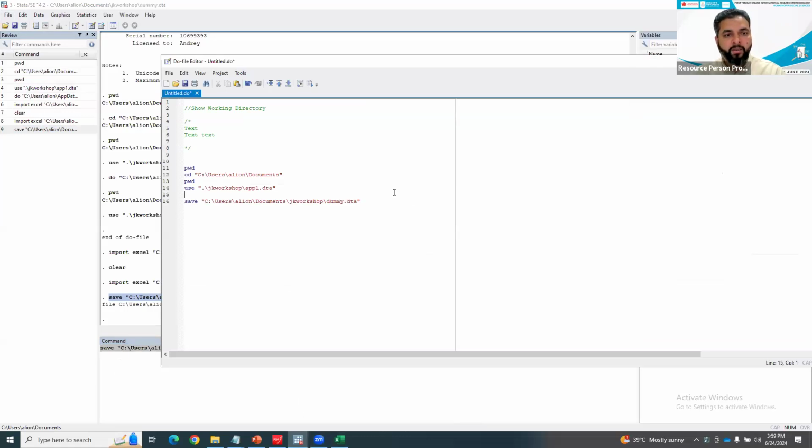I paste it here, and I could simply write a comment, saving the file. So next time you open it, you know that this command is used for saving the file, for example.